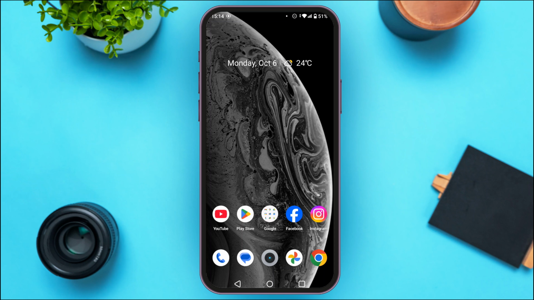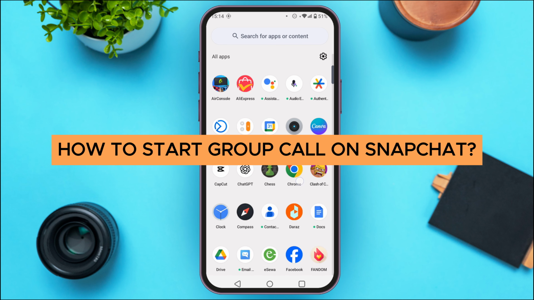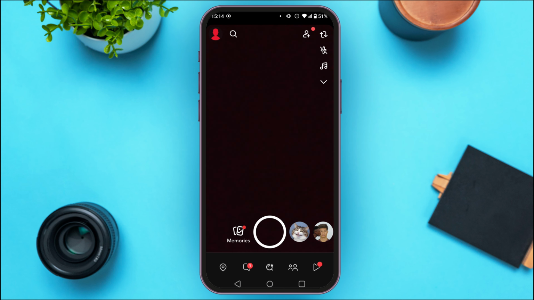In today's video, I'll teach you how to start a group call on Snapchat. First of all, launch the Snapchat application. Make sure you're logged into your account. Initially, you'll be led to this kind of interface.